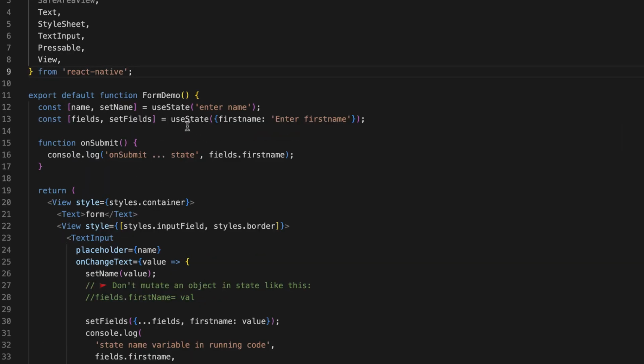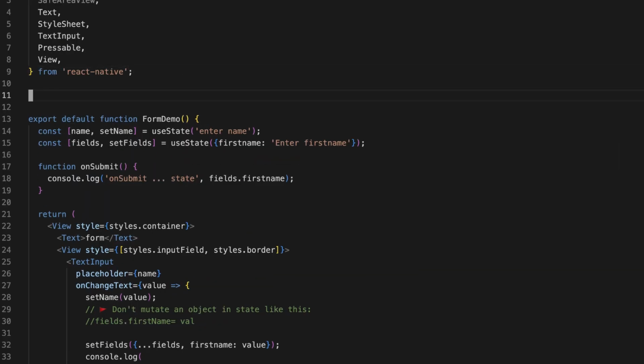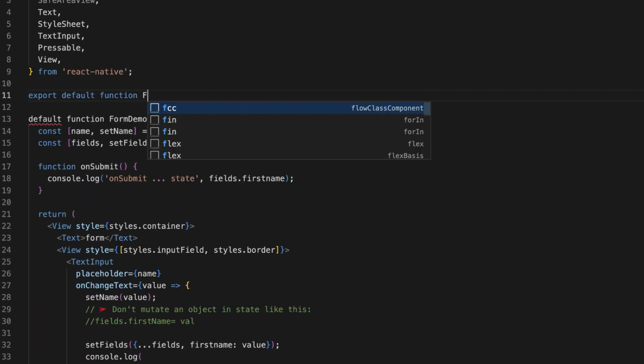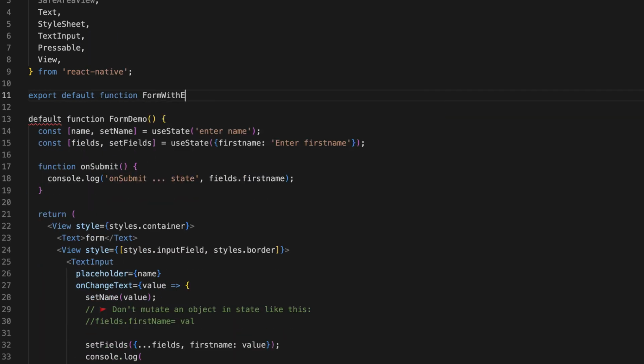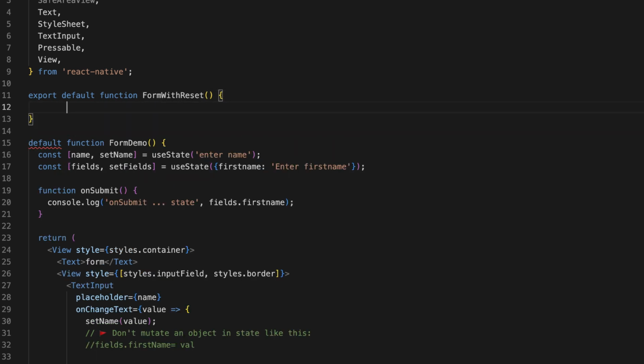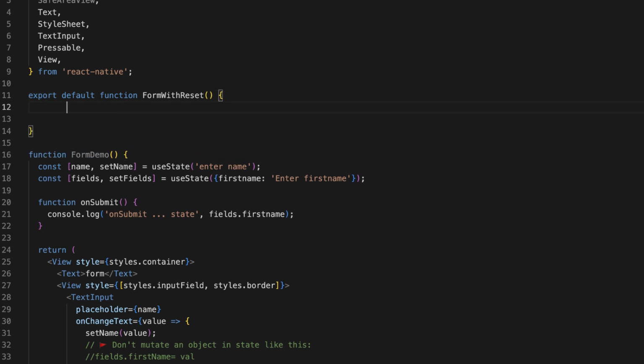All right, so now I am going to demo how to reset the form with a key value or a key property that we're going to pass to our form. So I'm going to create a new component called form with reset. And this is going to have a state variable called version, set version, initialized to 0.